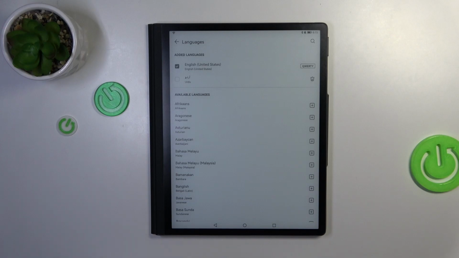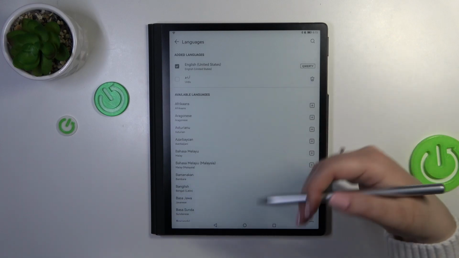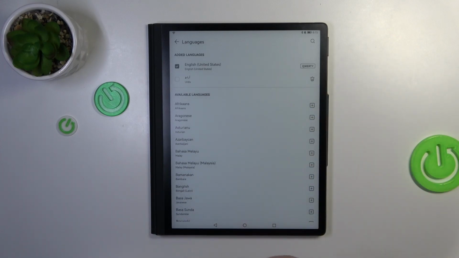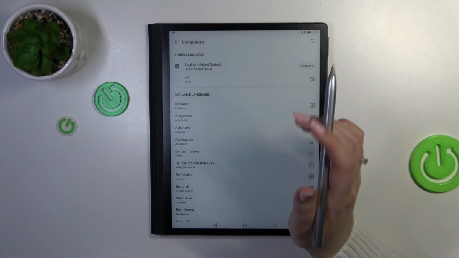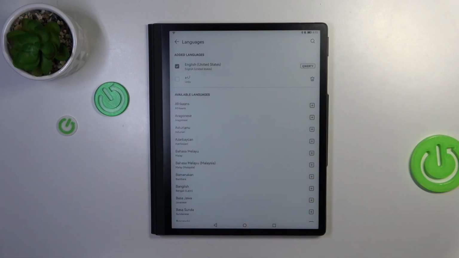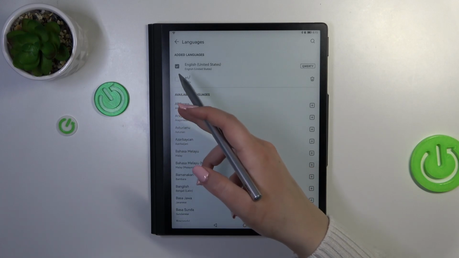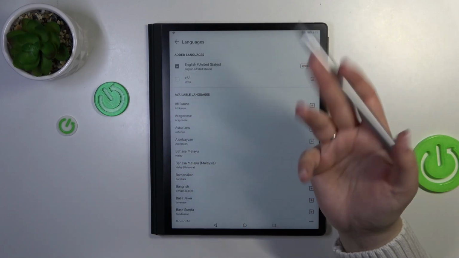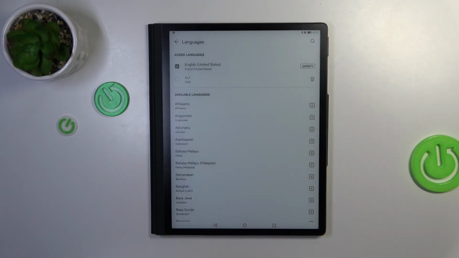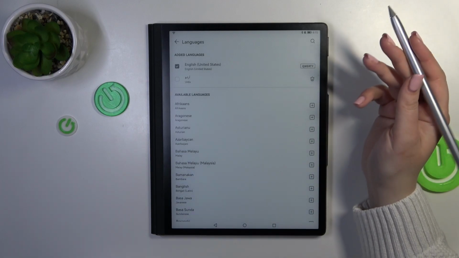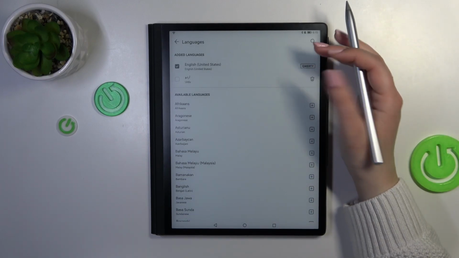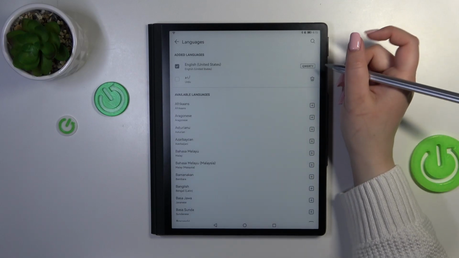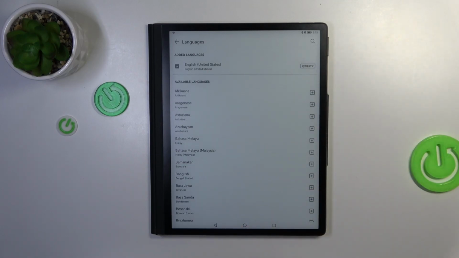If you decide that you want to turn it on, you won't have to go through this whole list, and trust me, it is so long. You will be able to just tick it, and then it will be applied to the keyboard. If not, you can always remove it permanently from this section, because it will still be in available languages, just by tapping on this trash bin icon.